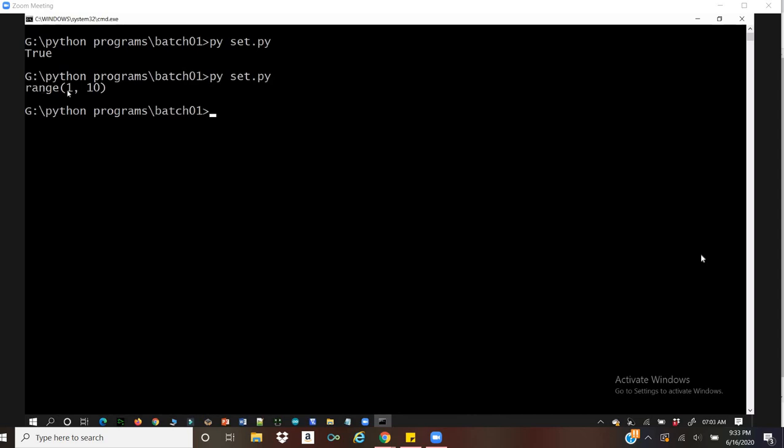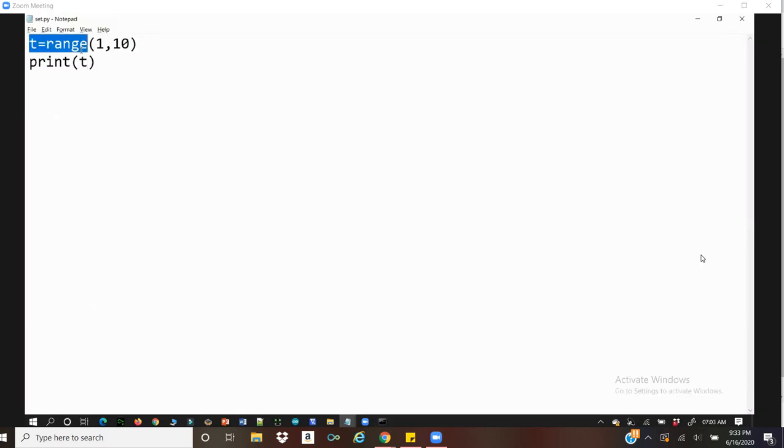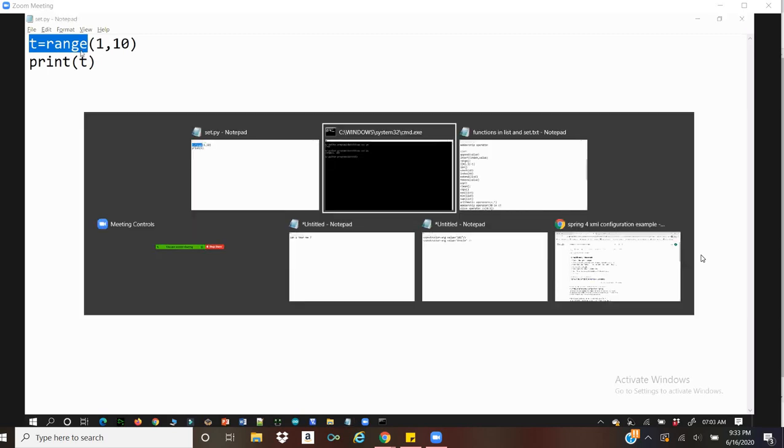Just it's taking the range of 1 to 10, right? It's not taking the values, right? So range is not allowed inside that tuple. Tuple is immutable. It allows the duplicate values, right?